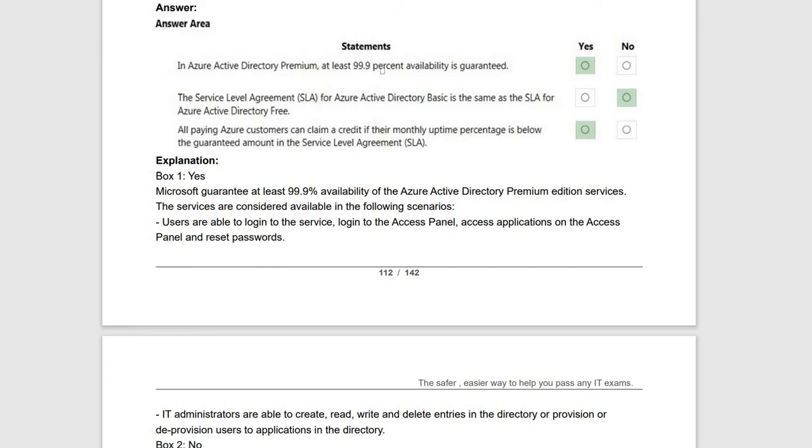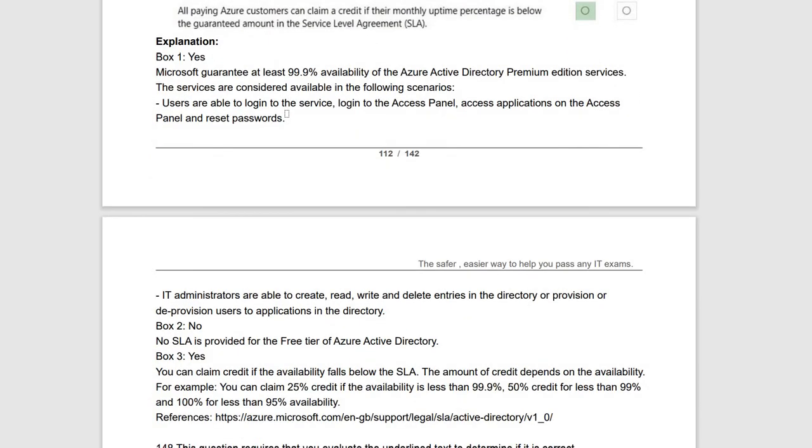In Azure Active Directory Premium, at least 99.9% availability is guaranteed. Yes, guaranteed. The SLA is 99.9. The service level agreement for Azure Active Directory Basic is the same as the SLA for Azure Active Directory Free. No, Basic is not free. It also costs you. All paying Azure customers can claim a credit if their monthly uptime percentage is below the guaranteed amount in the service level agreement. Yes, you can read this explanation by pausing the video here.